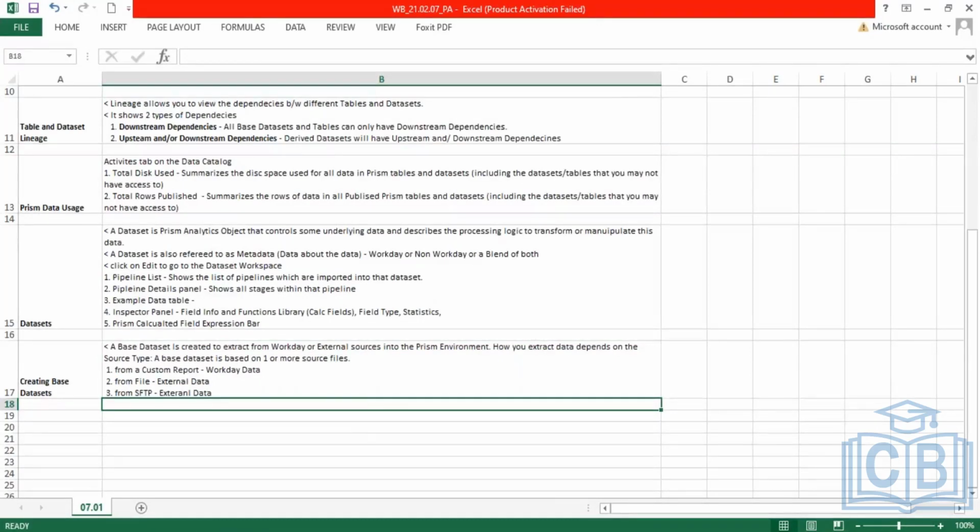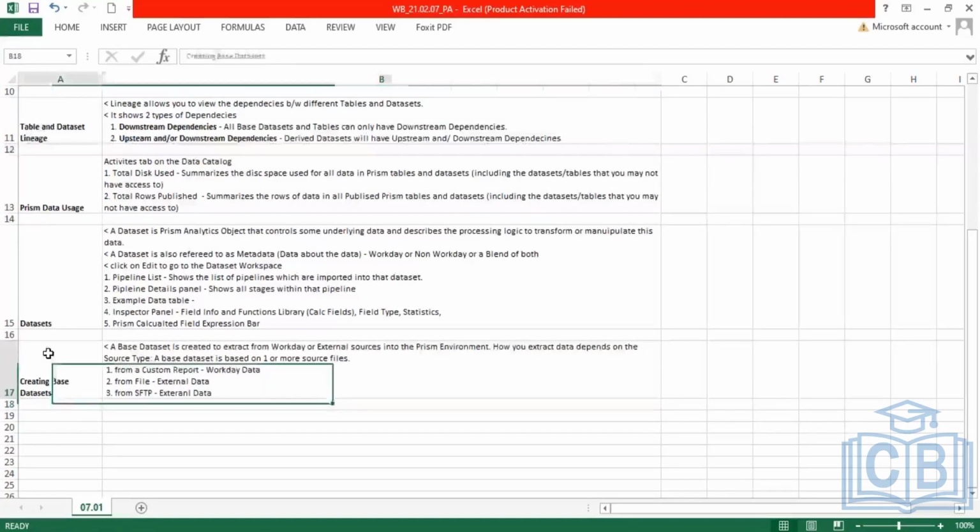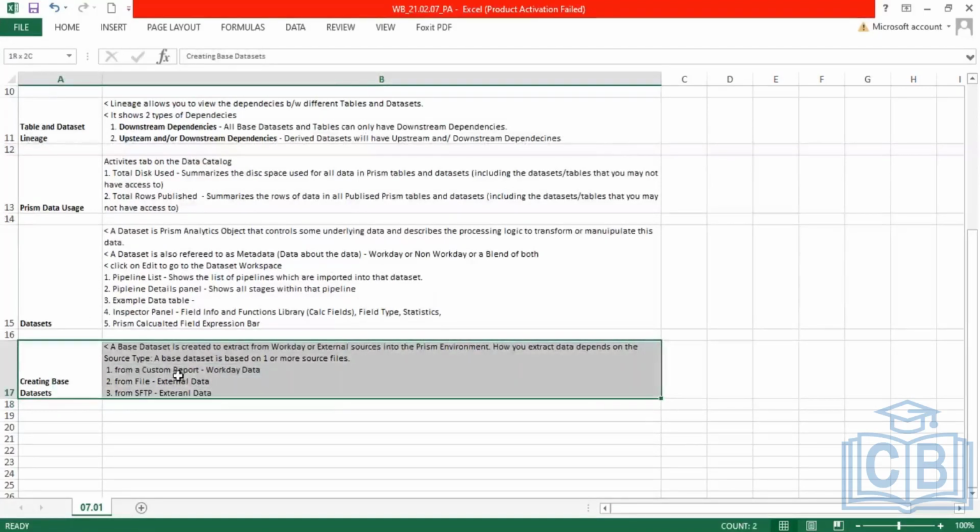One more question I have. For example, we saw an example wherein we had 4 or 5 base data sets, right? Mm-hmm. So can we import one BDS from Workday and the other BDS from SFTP? Yes, we can, and we'll see that as an example. Okay.